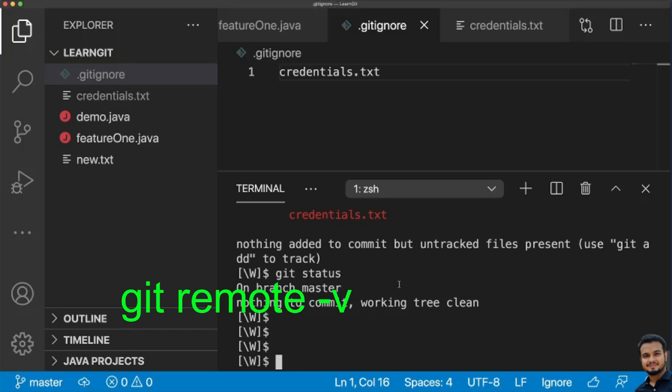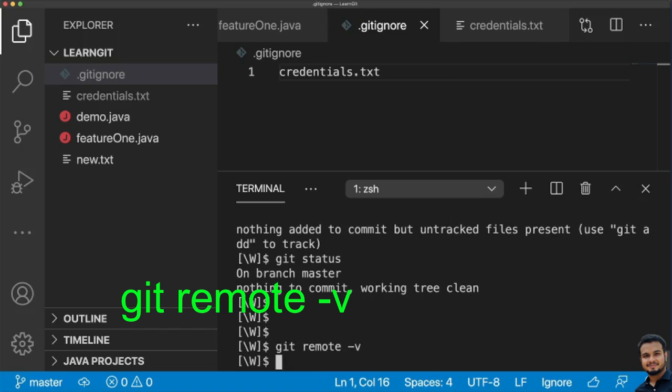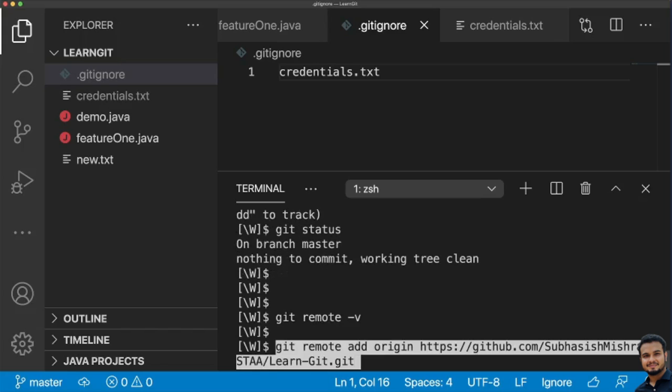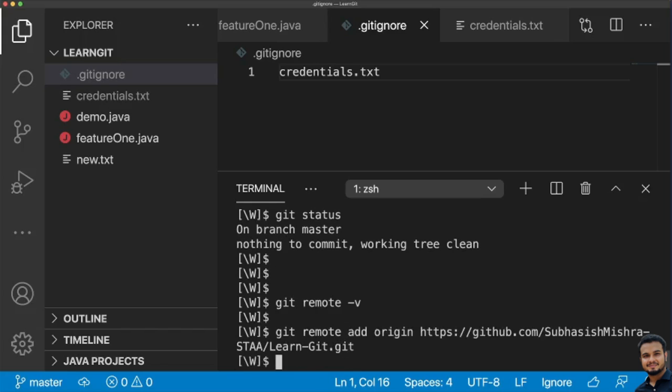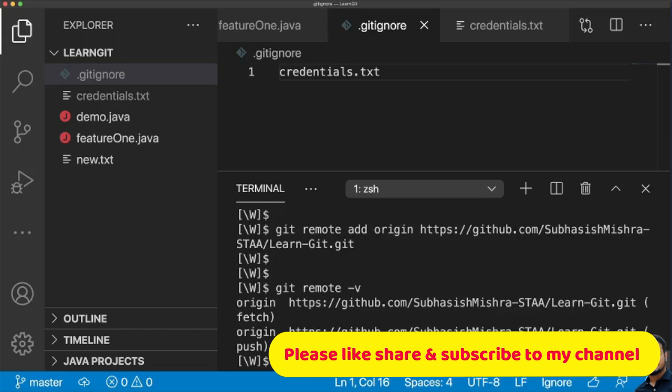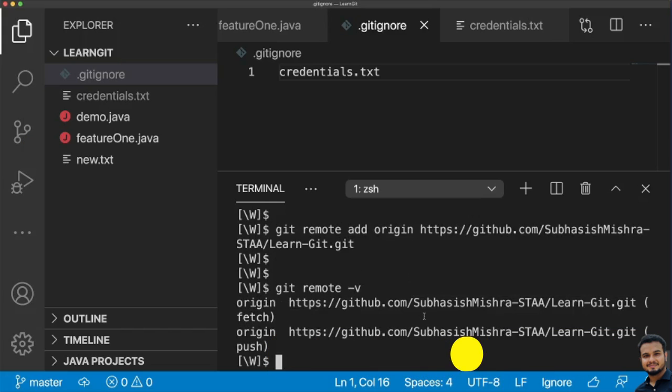Before running that command, let me just show you one more thing. You can write git remote -v. You see nothing is getting displayed. Now you just type that command and hit enter. Now again you use git remote -v. Now you can see these things, right? Origin and origin, this github.com, and this is the link, and then fetch, and here you can see push.